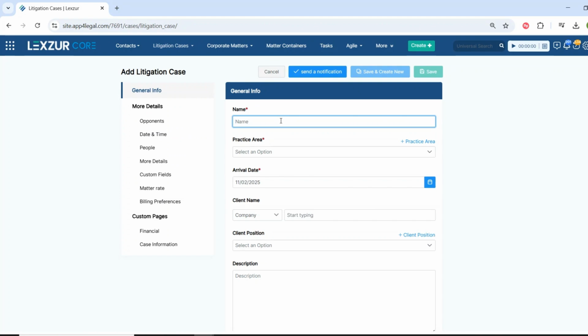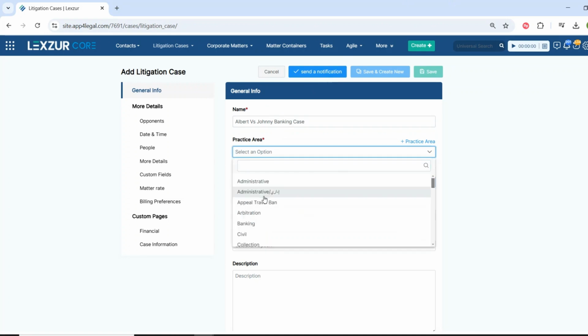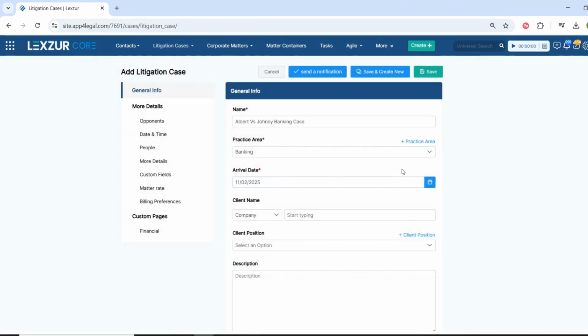To begin, let's add litigation cases to your database. Click on the Create button in the navigation menu. There are 3 mandatory fields to fill. Name: enter a distinctive name that makes it easier to find and search for this litigation case later. Practice area: specify the relevant area of practice associated with this case. Arrival date: indicate when this case arrived at your office.